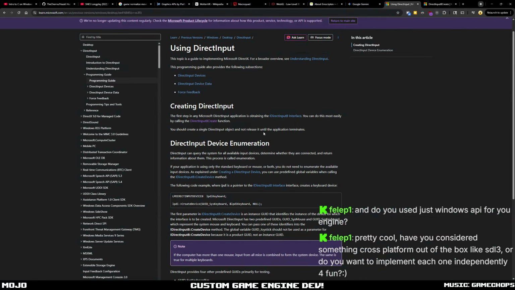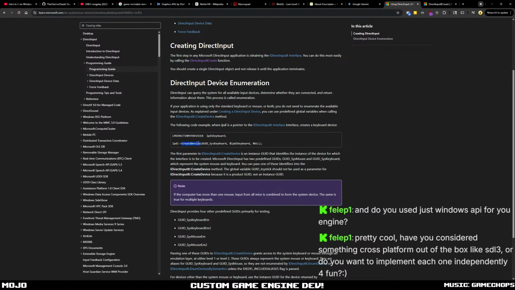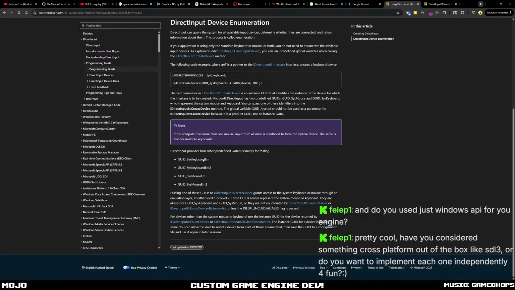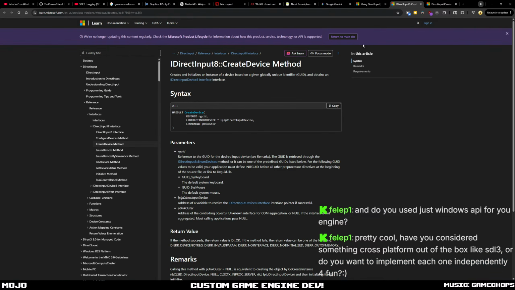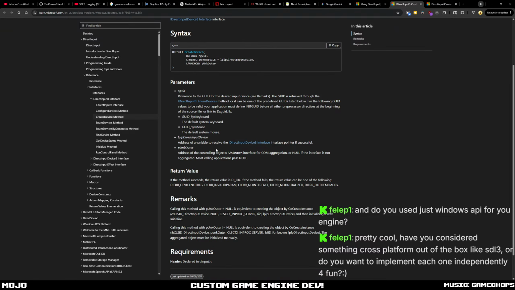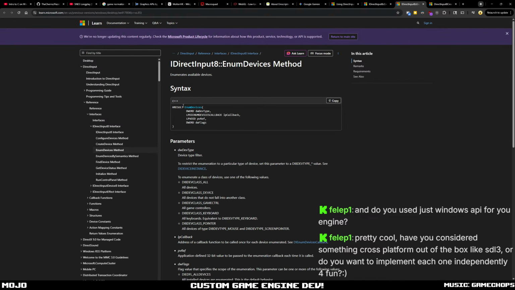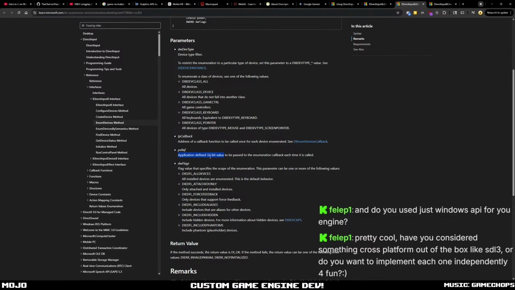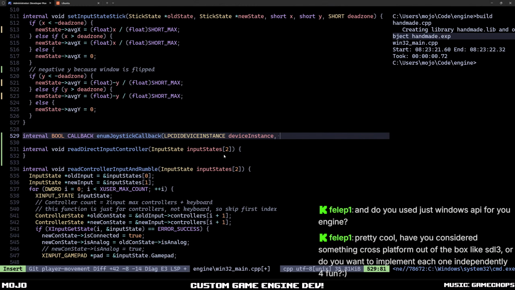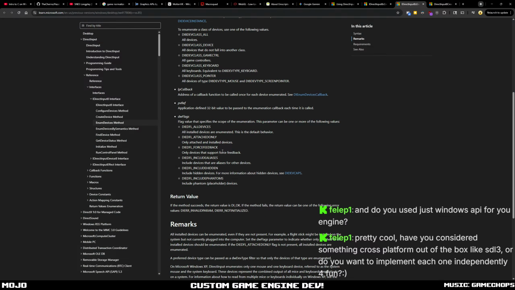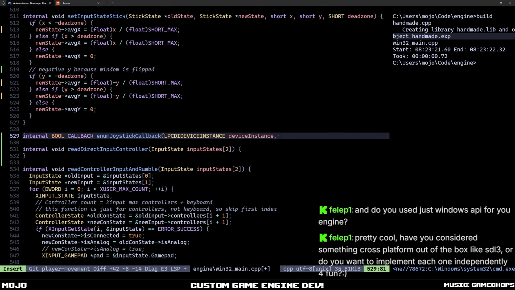Let's look at this. Create device. Enum devices. Okay. pvRef, let's see what it is. Application-defined 32-bit value to be passed to the enumeration callback each time it is called. But what does it mean? What was it again? Long pointer void, pvRef.